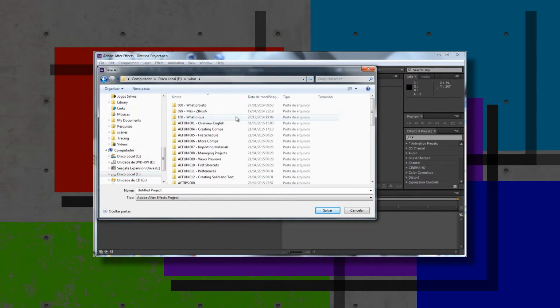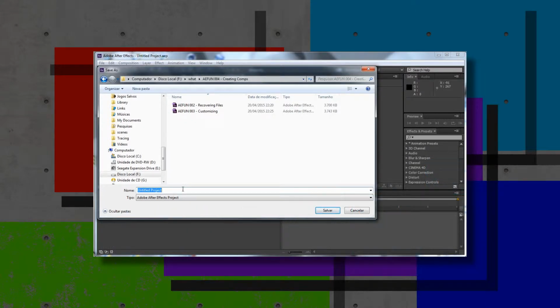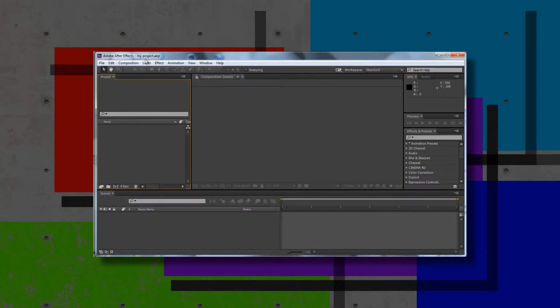Go to the folder for this creating composite. The name that I will give is My Project. My Project is here, okay? Every project begins this way, and the first thing we should do is create a composition, okay?